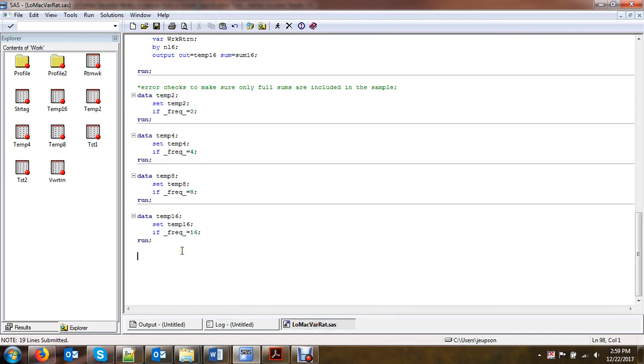All right, so here are all my variables. I've got everybody summed up together. Now we want to go ahead and look at merging the data for my temp2, temp4, temp8, and temp16 to create a single merge set.